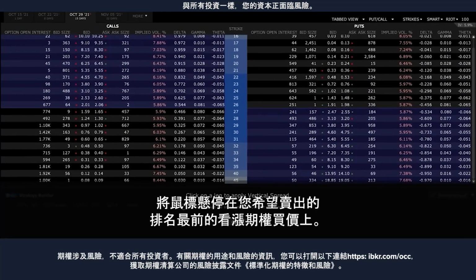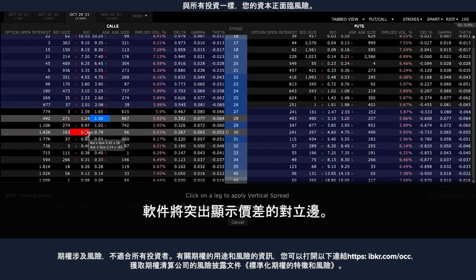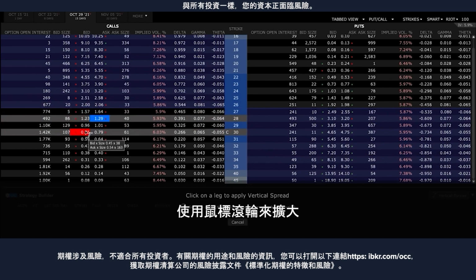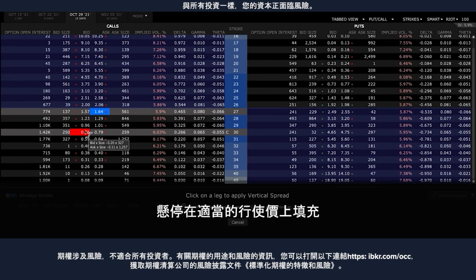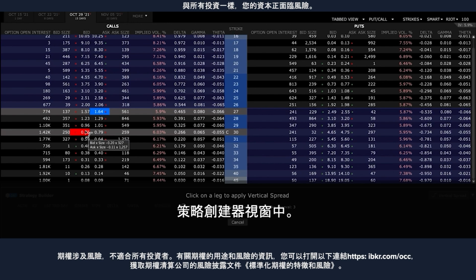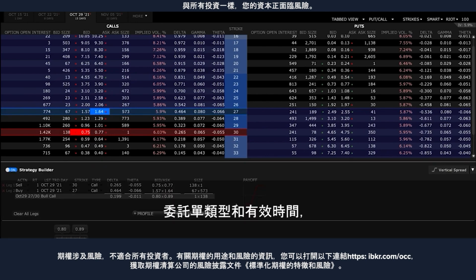Hover your cursor above the bid value of the higher strike call you want to sell. By doing so, the software will highlight the opposing leg of the spread. Use the mouse wheel to widen and narrow the required spread. When you are hovering above the appropriate strike prices to populate your combination, click on one of the legs to populate the Strategy Builder window. If satisfied, you may adjust price, quantity, order type, and time in force as necessary before submitting the order.